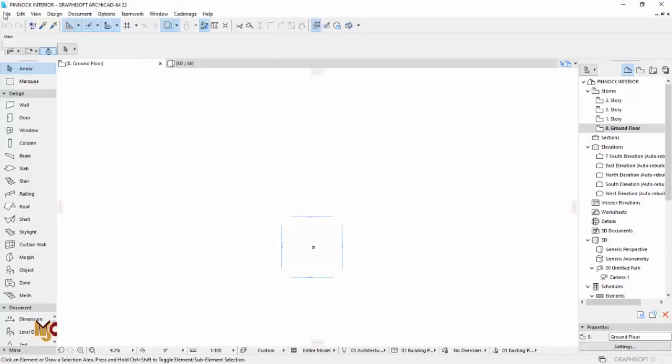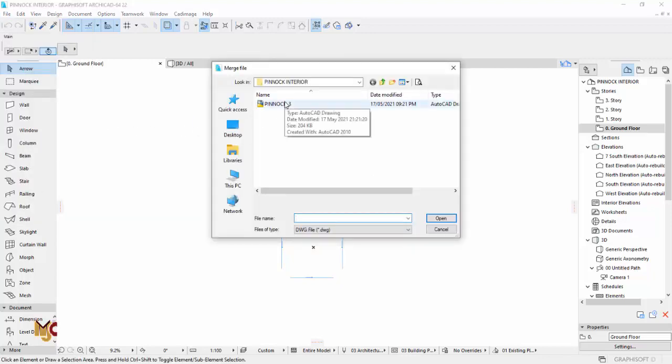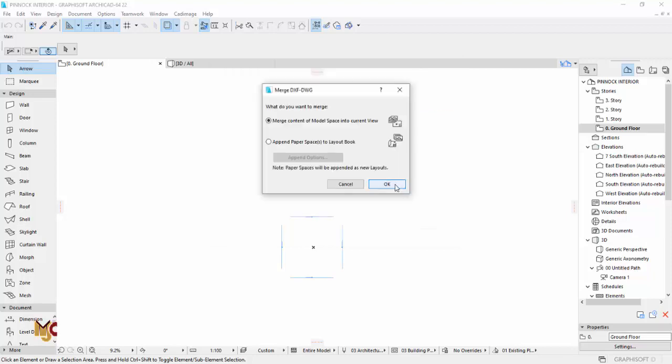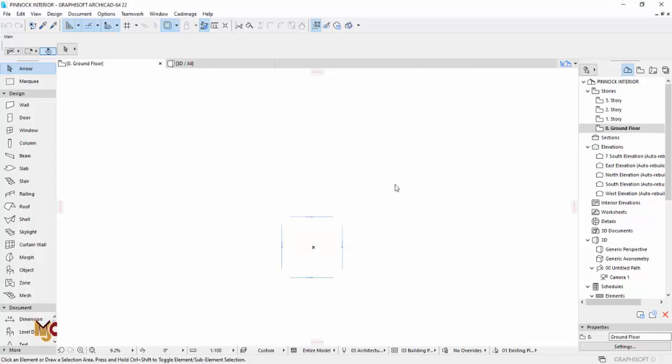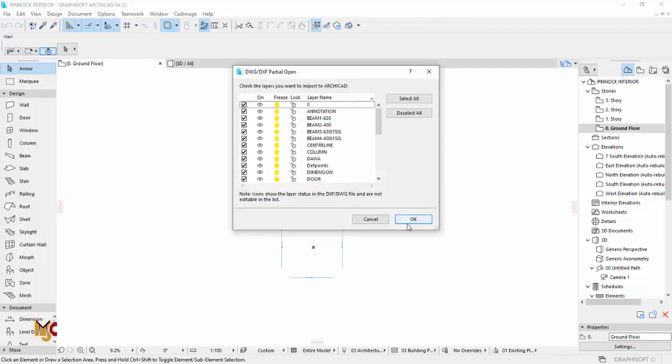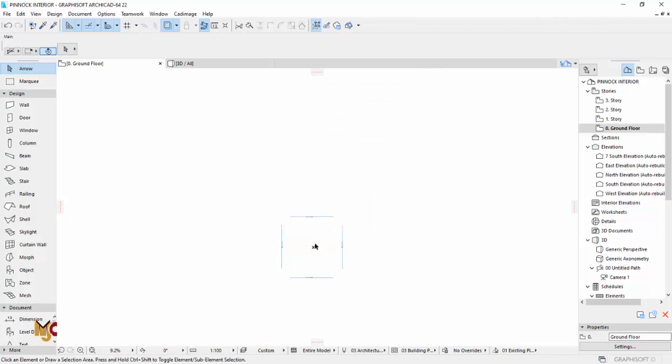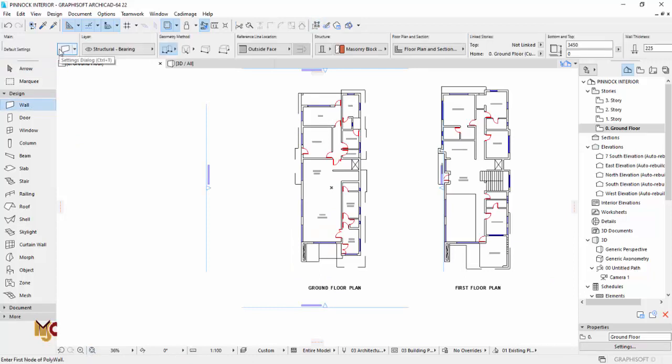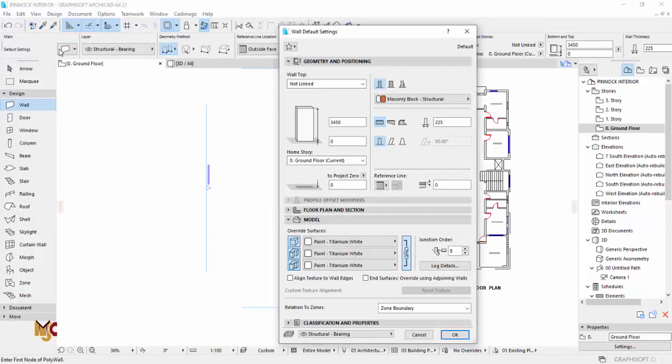Now let's get started, guys. So I'm going to import the AutoCAD file right now, as seen on your screen. So the next thing we'll do is set up the height of your wall, thickness of your wall, and the surface. Then you start tracing the lines.